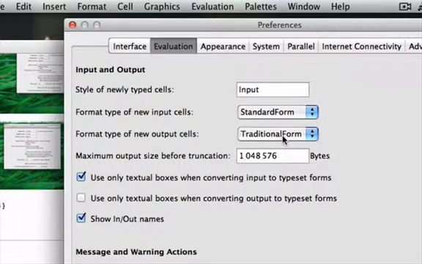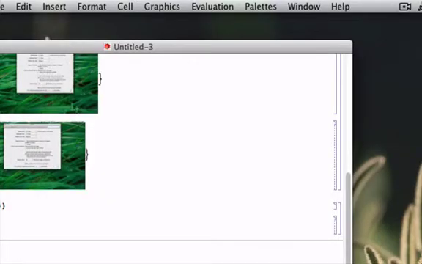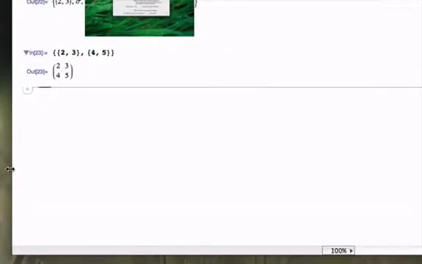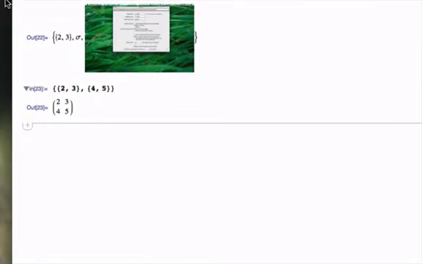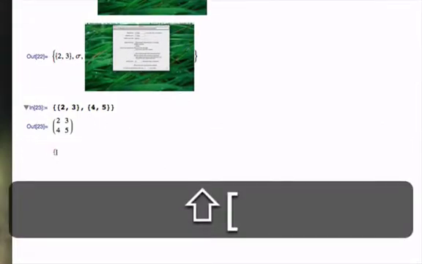In standard form, if you type in a list that kind of sort of looks like it can be a matrix, it's going to output a matrix. But if you put in traditional form, and if you put in a list that Mathematica can interpret as a matrix, it is going to be a matrix. Now, what I mean by that is this.